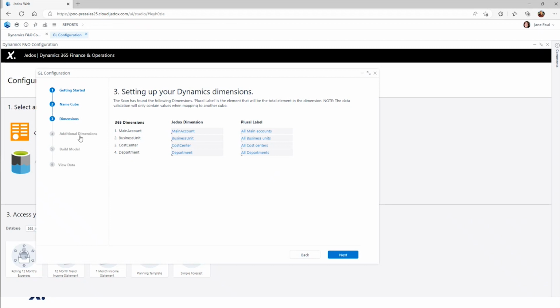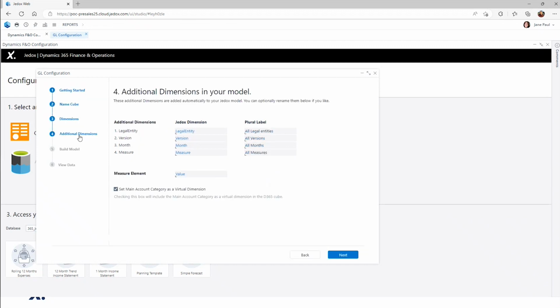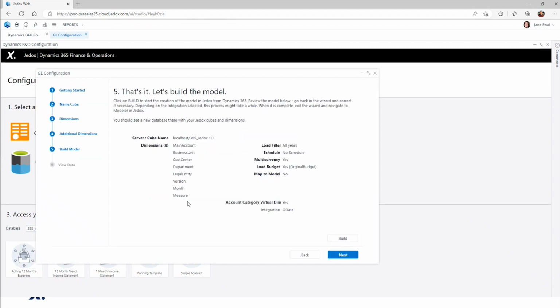Okay, but in addition to the ones that come from 365, we can add additional dimensionality from Jedox, like legal entities or versions or months, so that you can have a larger and more complex model and more flexibility as you need to. Once we have that all set up, we build the model, we see the dimensionality we're going to level, and we just build it, which I just recently did. And then we can view the data.